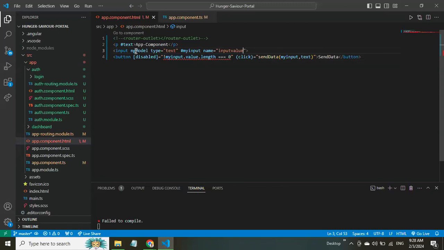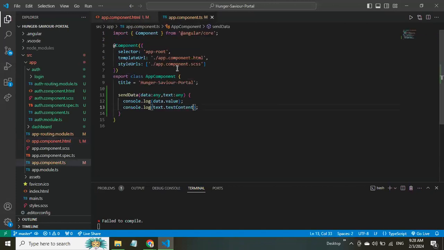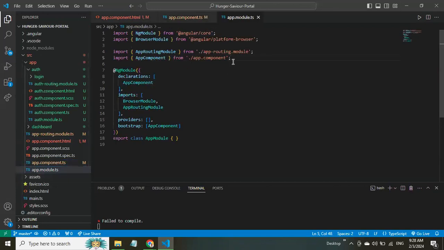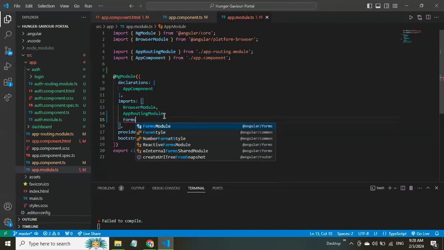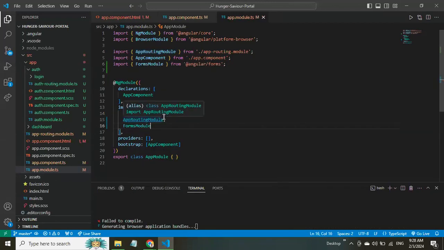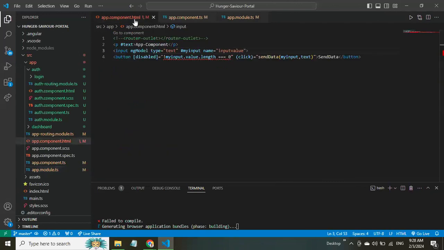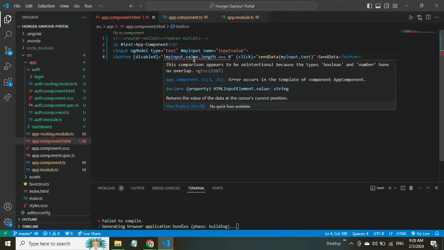I said it previously also, correct? Go to the app.module.ts and import the forms module here inside the imports. Go to the imports tag, man, and type FormsModule over there. Just select it. That's it. Done. Go to the app.component.html. Yeah. So here we are still going to see the same issue, this comparison appears to be unintentional. So how can we actually solve this one?